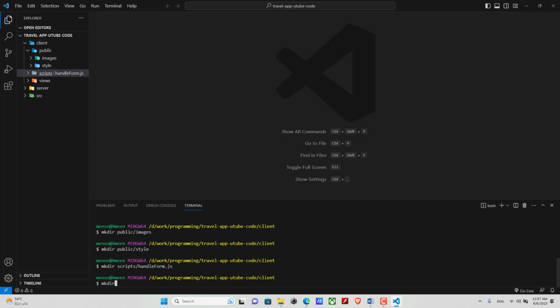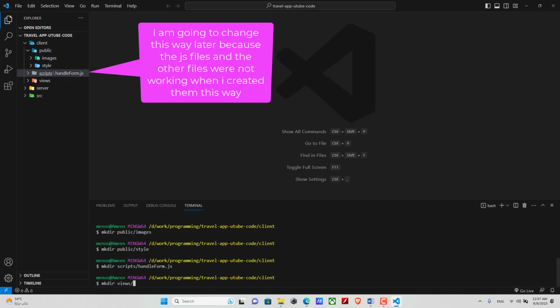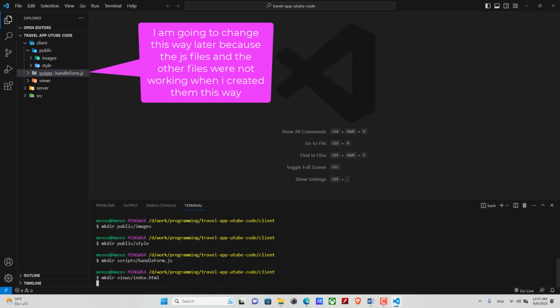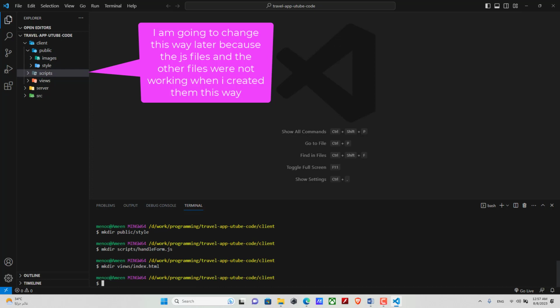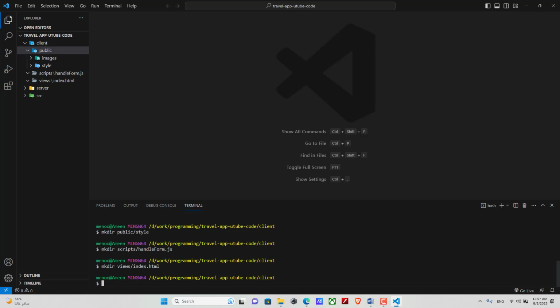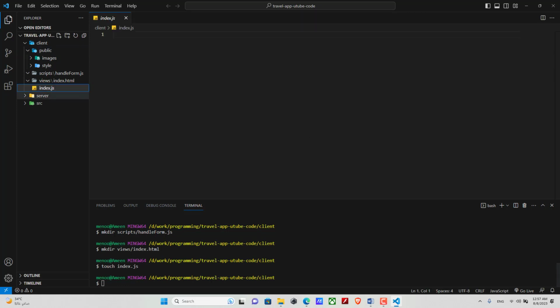And for the views, I'm gonna put, of course, the known file index.html. Yep, so now we have finished the client, and we have put the files that we need inside them. And let's go now and do something else, which is inside the client itself. I need also to make an index.js, and usually this is actually being used as the entry file, you know.